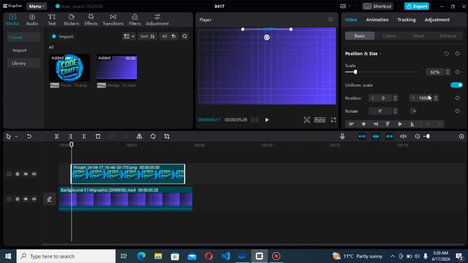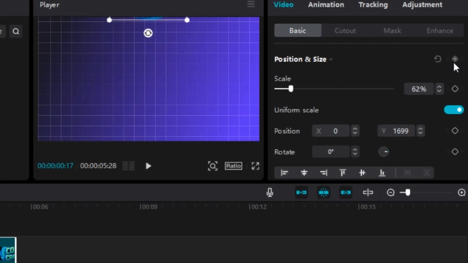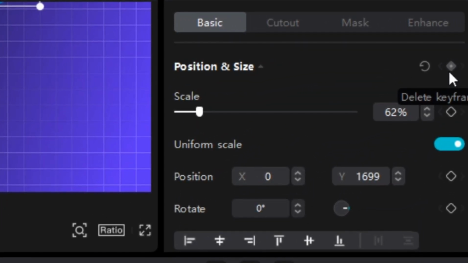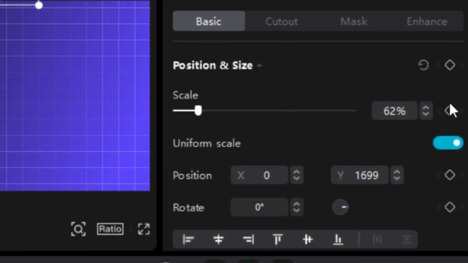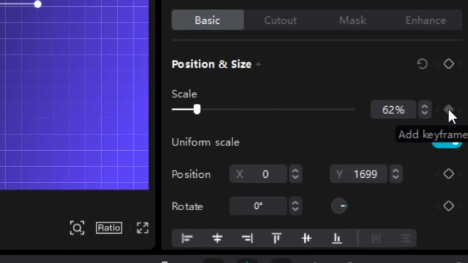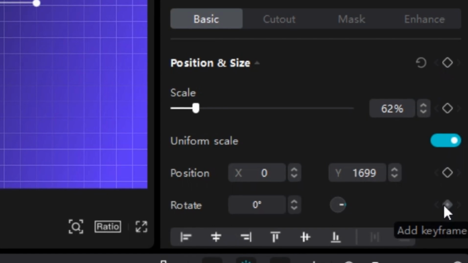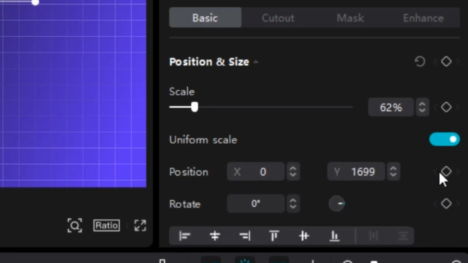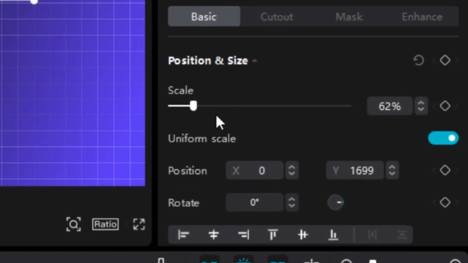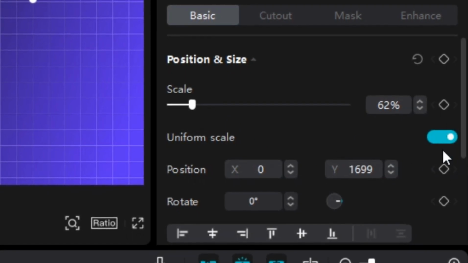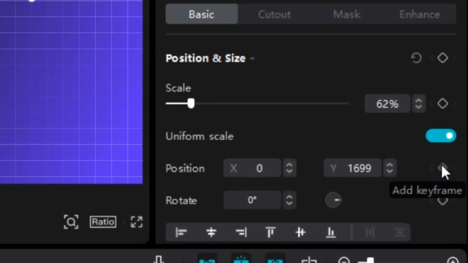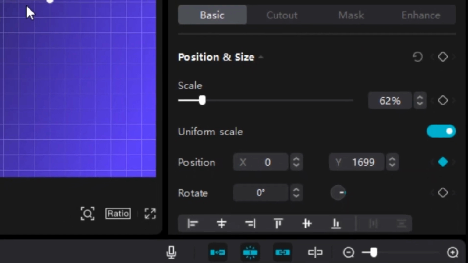To add keyframes, you have to go to the video and basic. Here you can see the position. You can add keyframes on all, or you can add keyframes on the scale, position, or rotate one by one. Now I will add the keyframes, I mean first I will add on the position, because I want to drag this to the middle.